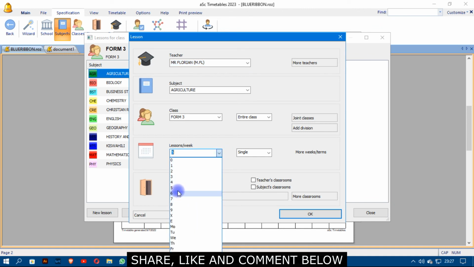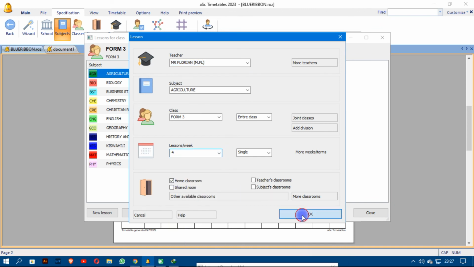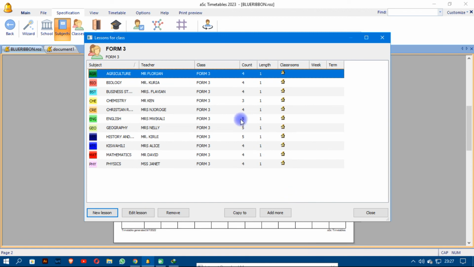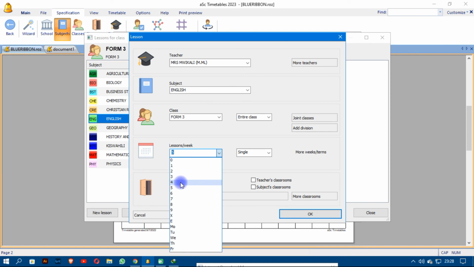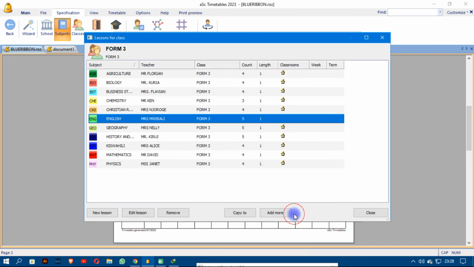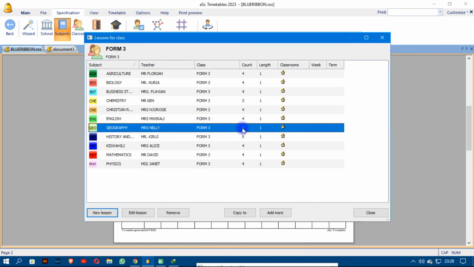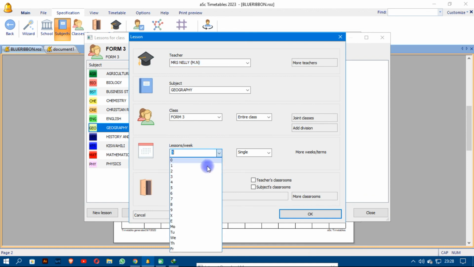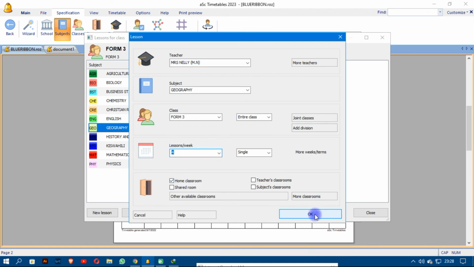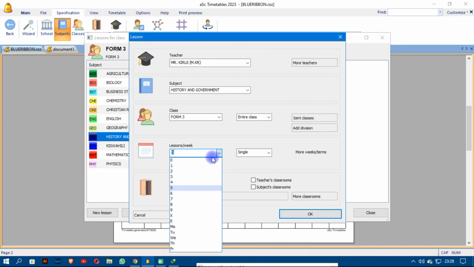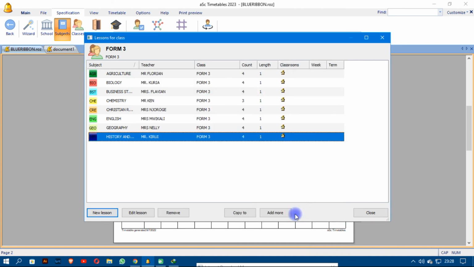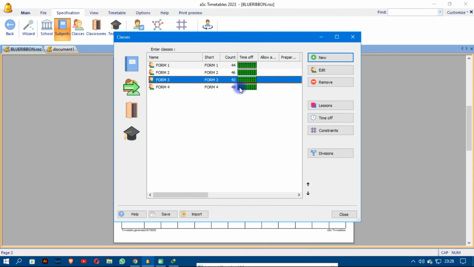But remember, if you have many teachers in your school, there will be no collision in your timetable. But if you have few teachers and you're trying to overload them, of course the system may not be able to allocate all the subjects to those teachers. You should be reasonable as you key in the number of lessons handled by particular teachers, for the system to be productive enough, or for it to be able to give you a high quality timetable. So that one is okay.